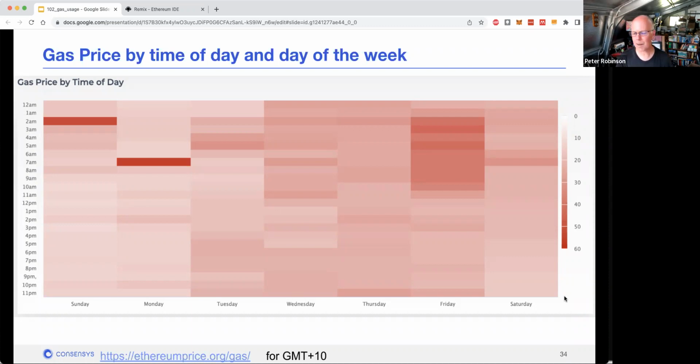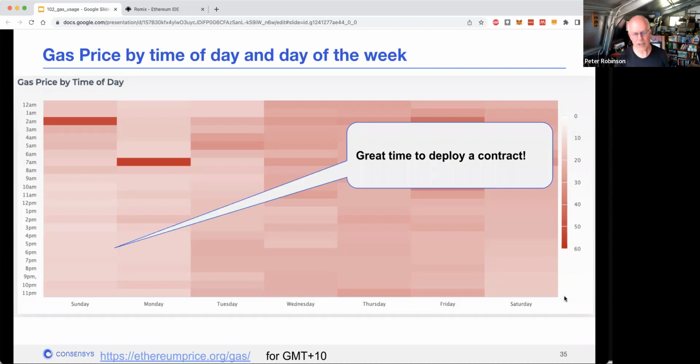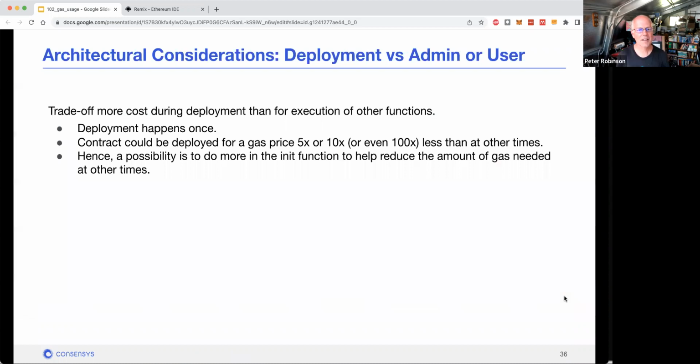So essentially having people in Asia Pacific time zones could be a cheap way, or at least deploying your contracts then could be good. And obviously on Sunday, essentially Saturday night in the Americas or Sunday during the day here in Australia, is an ideal time. So if you're going to deploy a contract, which is typically going to cost a lot, deploy it on Sunday afternoon, Australia time. Deployment happens only once.